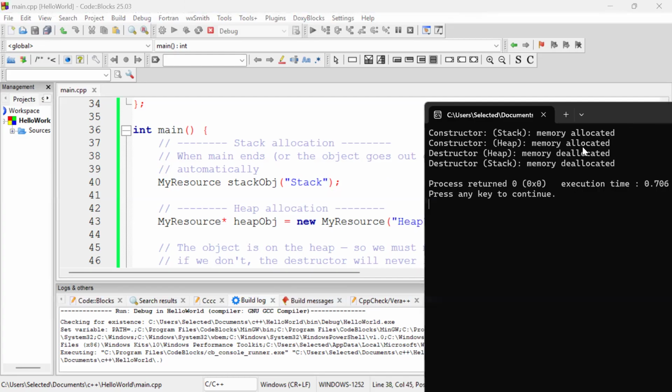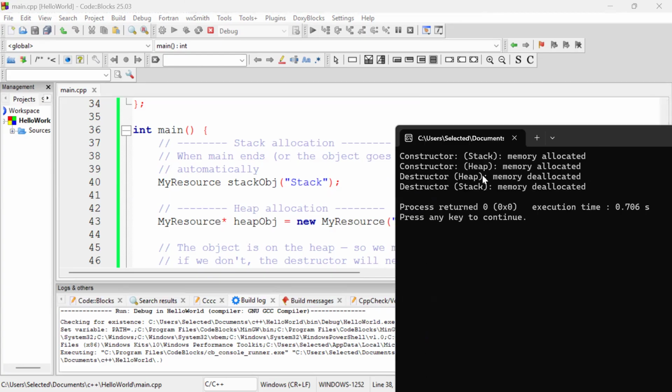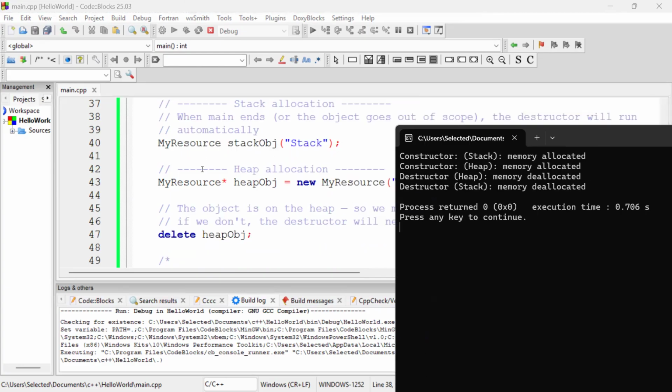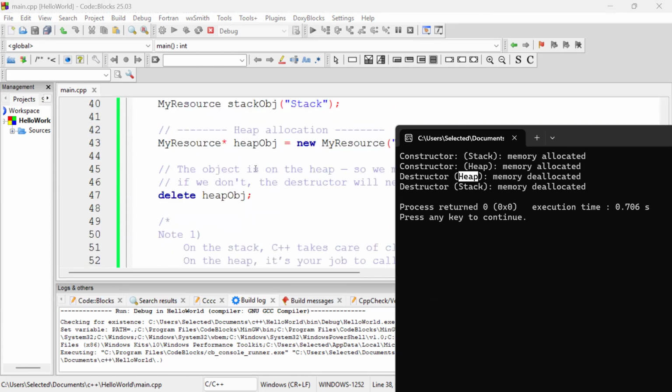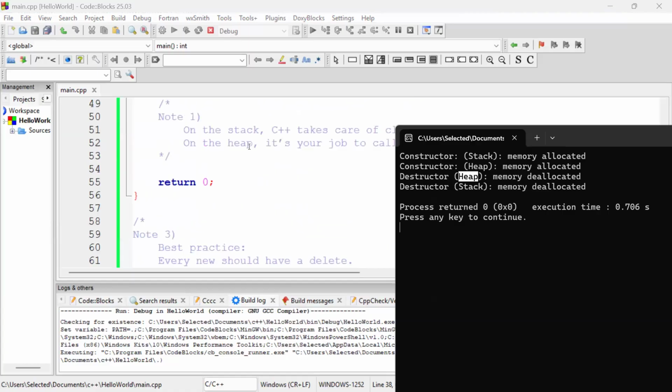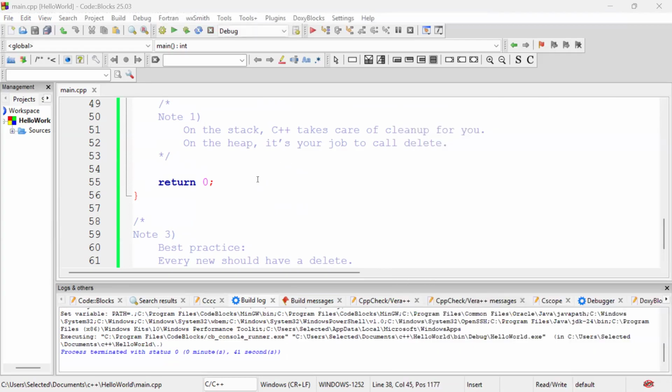And so this gives us the order of who made the call first. Initially the constructor was called for the object on the stack, and then it was called again for the object sitting on the heap. So that's looking good. Then, because we manually deleted the object on the heap, that called the destructor passing heap. And then when main has ended, the object on the stack is no longer needed, and the destructor was automatically called for the stack. So we never had to call it for the stack. That was just extra confirmation for us.